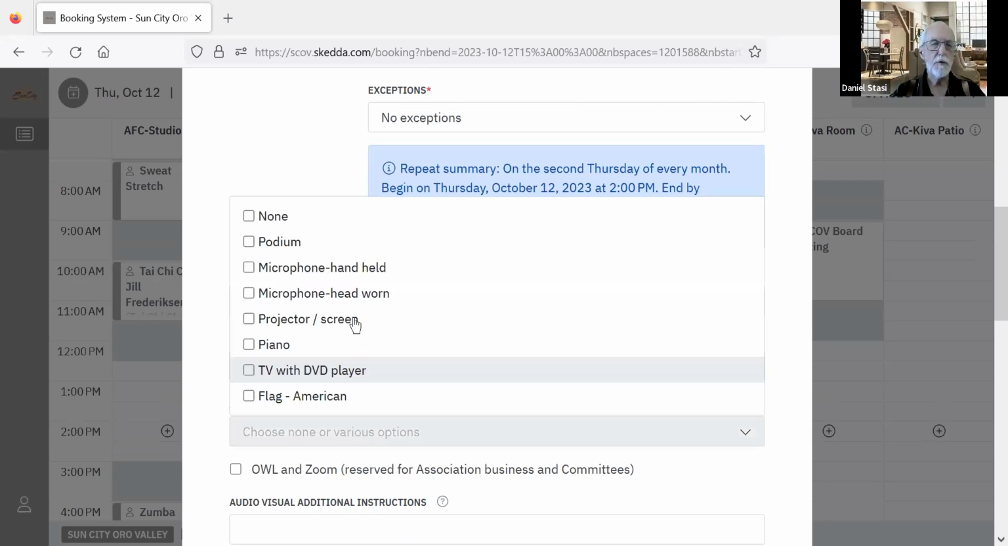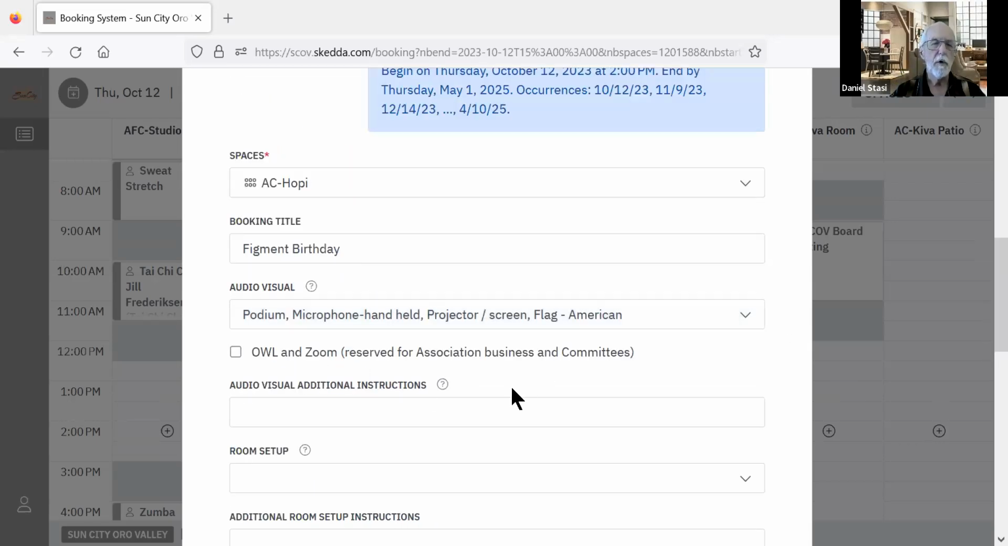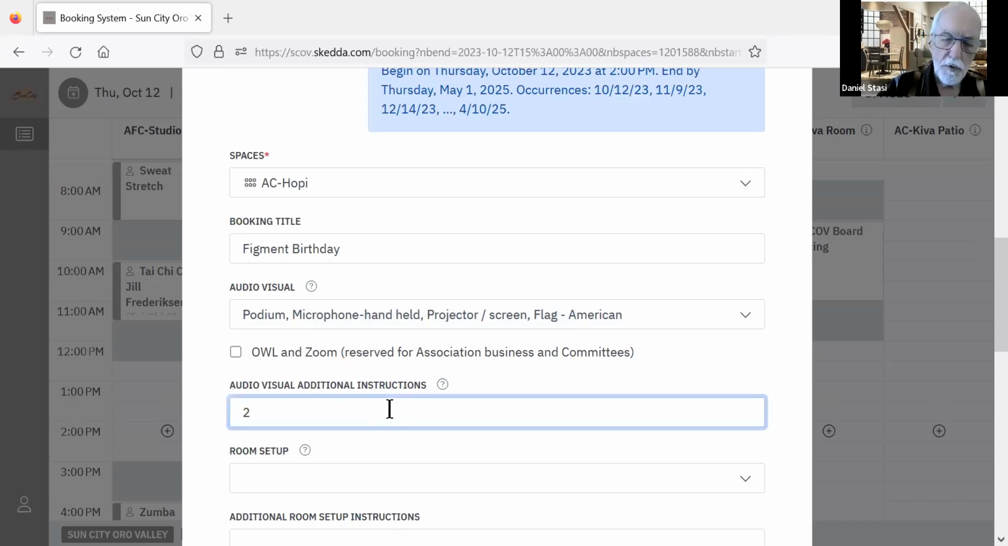And do I need audiovisual? Well, of course I do. I need a handheld microphone, a podium. I want a projector and a screen and the American flag. Okay. Figment's very patriotic. And is there any additional instructions? Yeah, I want 2 microphones so audience members can chime in.